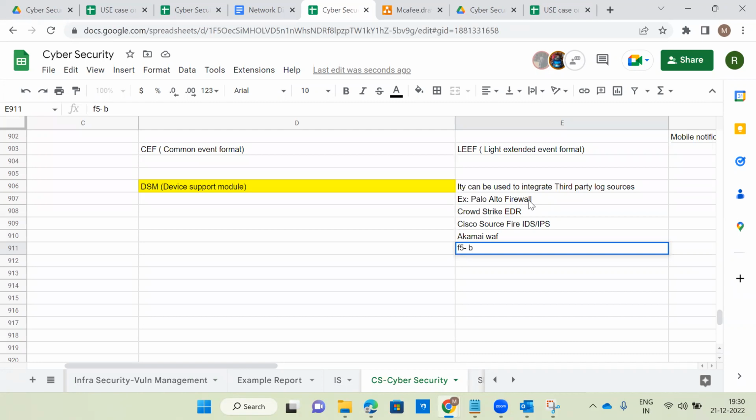If it is the same vendor, for example, an IBM server integrating with the IBM QRadar tool, at that time we can directly generate and download the event collector or event collector agent, and from there we can integrate the logs. These are not third party. In that scenario, DSM module is not required. If you want to integrate third party or other vendors, we have to use the DSM module.